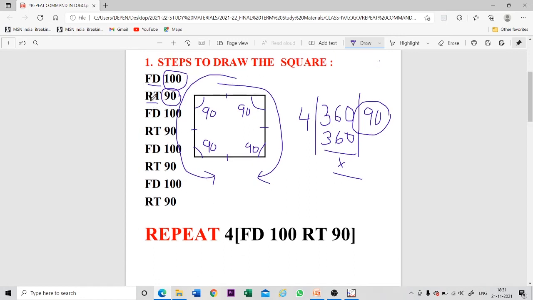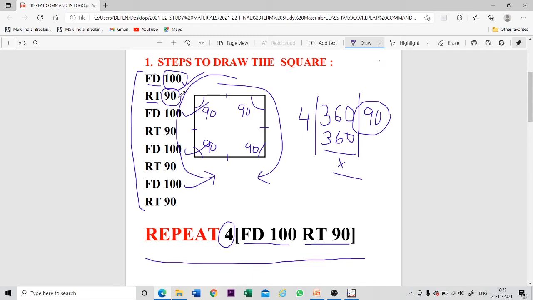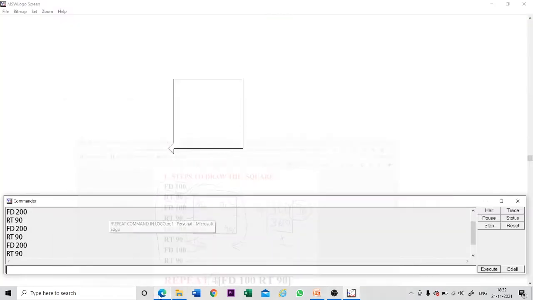Now you can see that instead of using all these commands to draw a square, you can also draw the square in a single line using a repeat command. How many times do you want to repeat? I want to repeat 4 times. What do you want to repeat 4 times? I want to repeat fd 100 4 times, you can see here 1, 2, 3 and 4. I also want to repeat rt 90 4 times, 1, 2, 3 and 4. So let me use this command here.